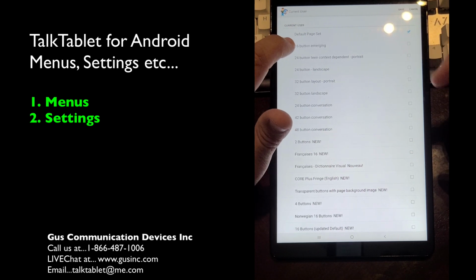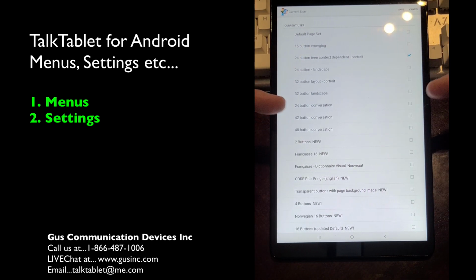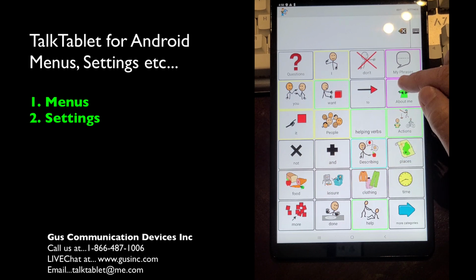For example, this is a 24-button teen context in portrait mode, which we're holding this tablet right now in portrait mode. If I hit save, here you have more of a conversing type grammar. About me.